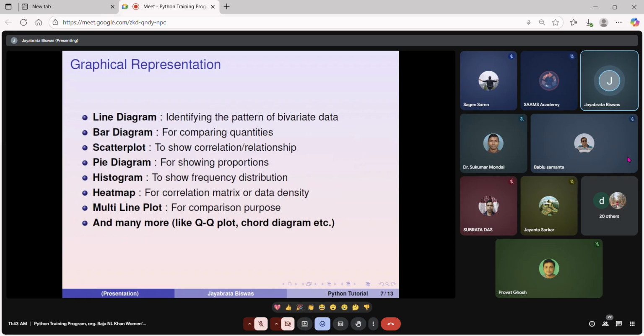And there are different types of data representations. One of the most widely used is the line diagram for identifying the pattern of bivariate data, the bar diagram for comparing quantities, the scatter plot to show correlation or relationship between two variables, the pie diagram for showing proportions, the histogram to show frequency distribution, the heat map for a correlation matrix or data density, and the multi-line plot for comparison purposes. And many more, like the quantile-quantile plot, referred to as the QQ plot, which tells whether the data comes from a normal distribution or not, based on the graphical plot. That is how a QQ plot works. There are also more complex plots, etc. Here I will give you some examples during the session.